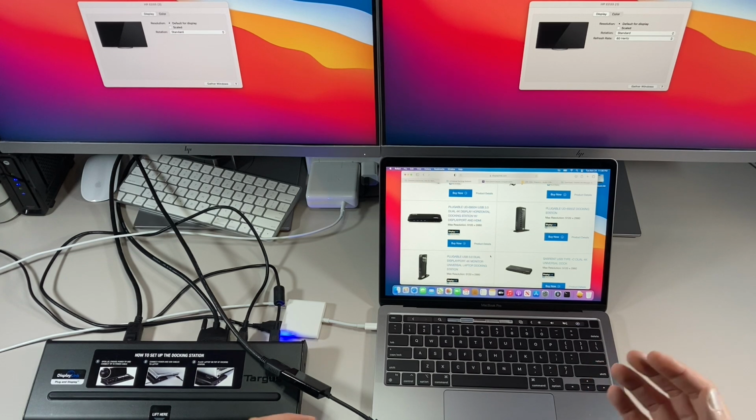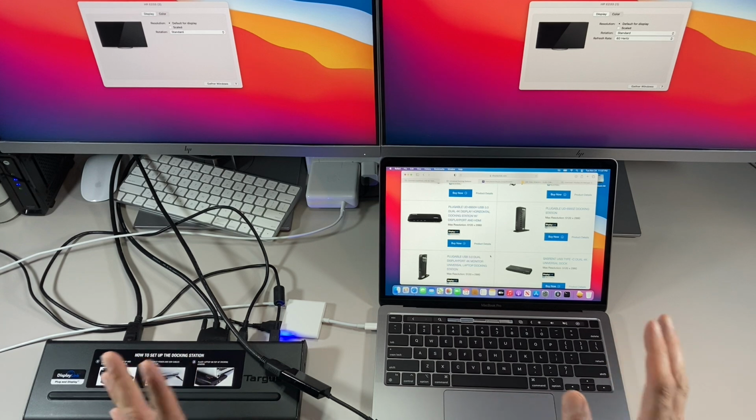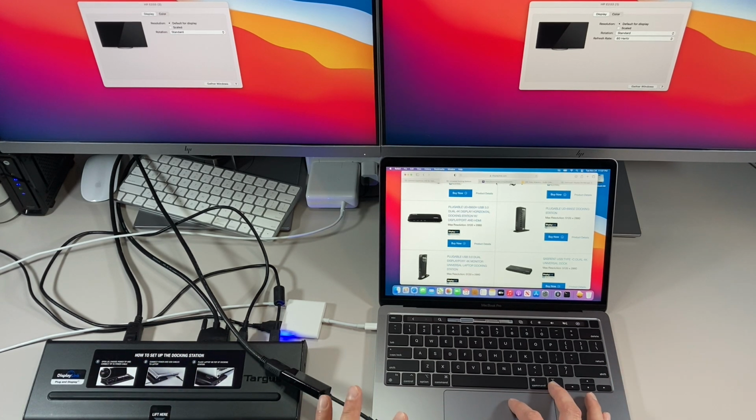Again, it's never going to be as good as native, right? So if you're playing games or doing video editing, it may not be enough. But for general work, it's going to do the trick for you. Those are some of the docking stations you can look at.